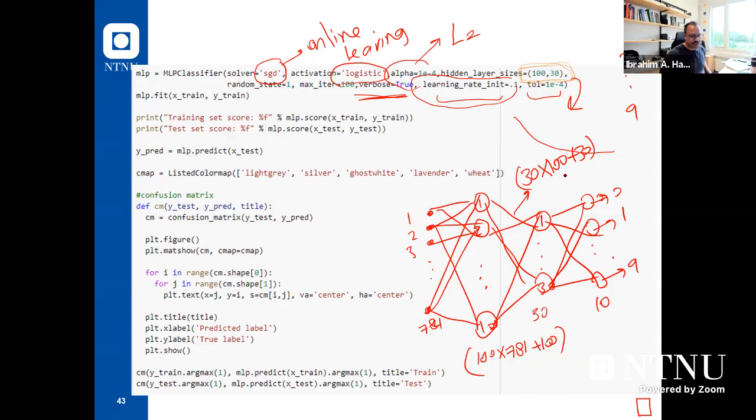For the weights from the input layer to the first hidden layer, we have 781 inputs connected to those 100 units with weights. So how many weights? It will be a matrix. The size of the matrix will be 781 times 100, so it will be this number plus 100 bias values. This will be the total number of trainable weights in the first layer. In the second layer, it will be 30 times 100 plus 30. In the output layer, it will be 10 times 30 plus 10. So can you calculate the number?